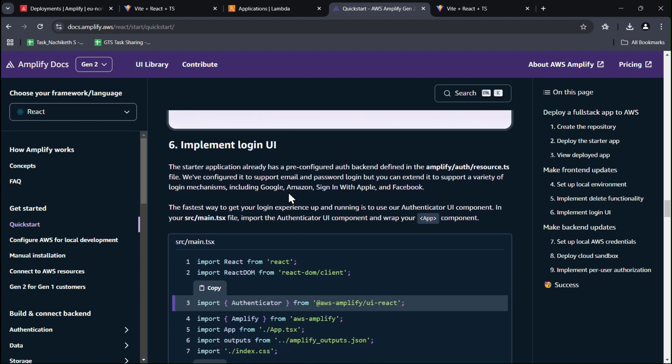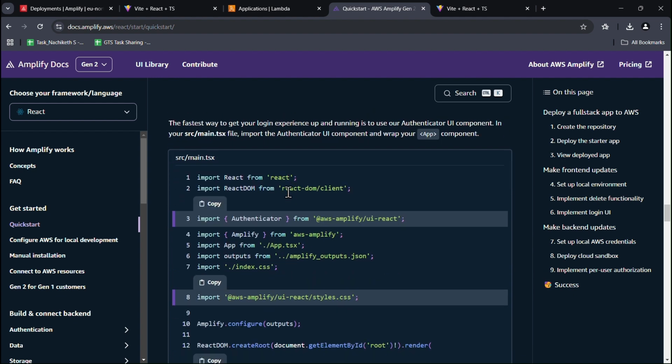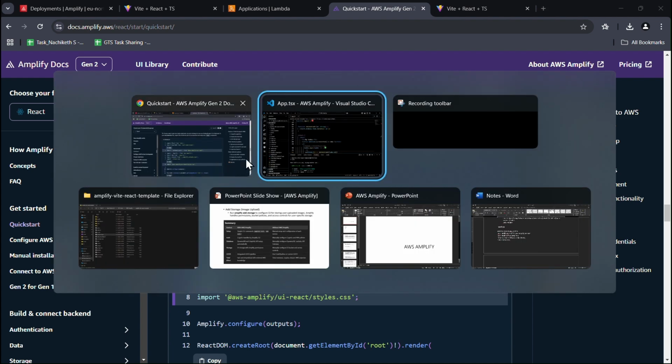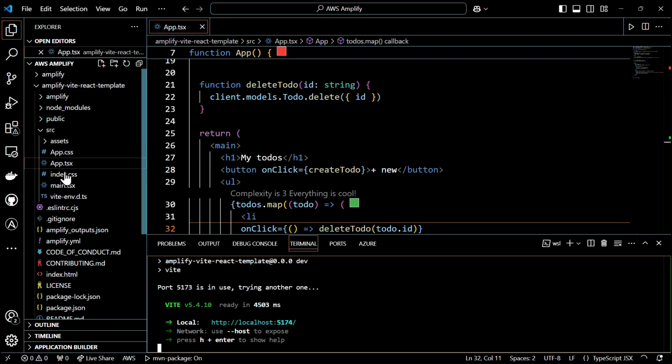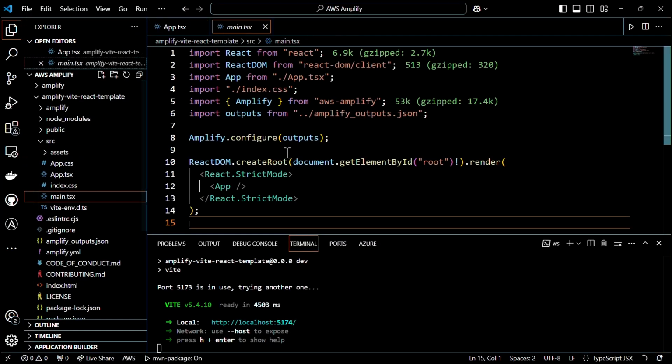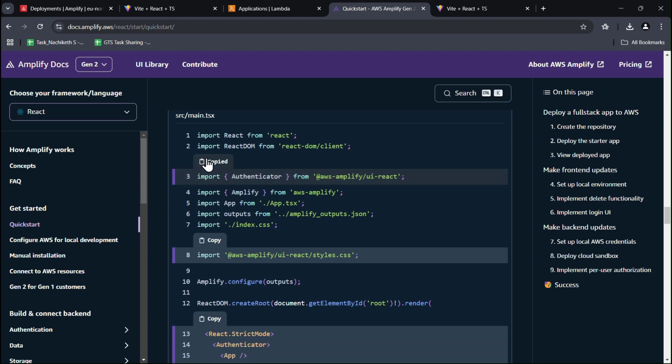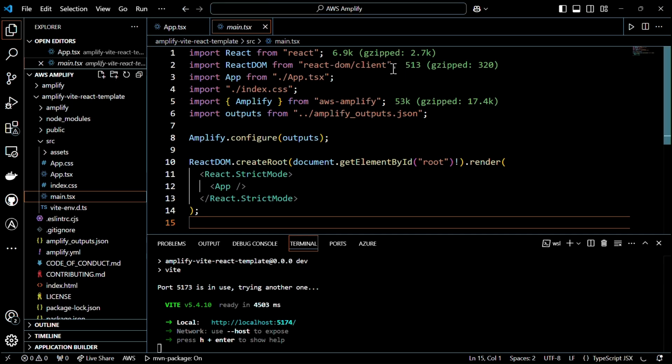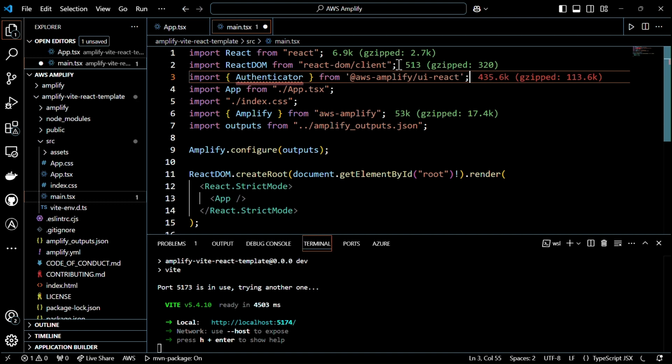Now implementing the UI part. Fine, we'll try to add the UI. To integrate the UI part, where should I log in? Navigate to source, main. Fine. We'll open the src main file, and here we have the work. So we'll combine these, and save.